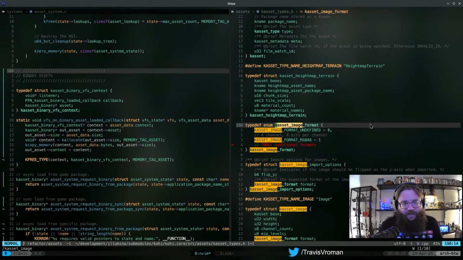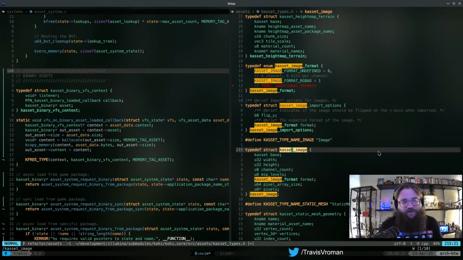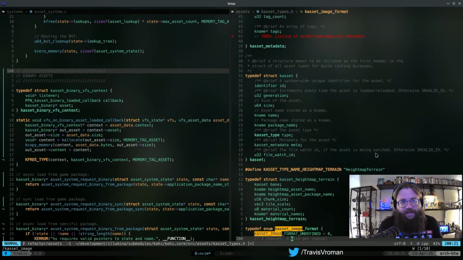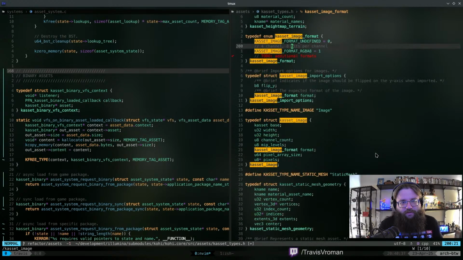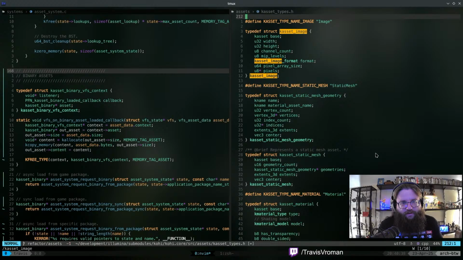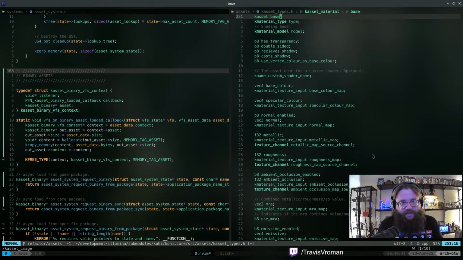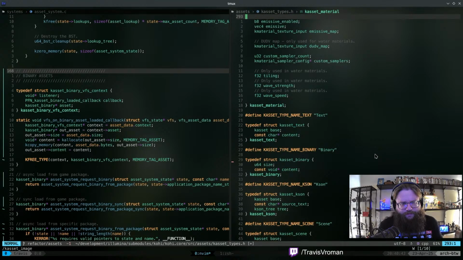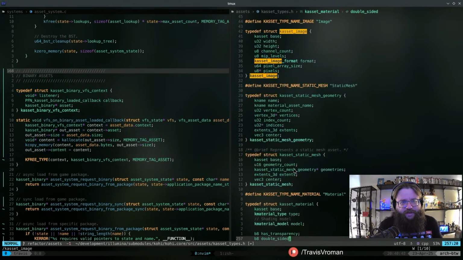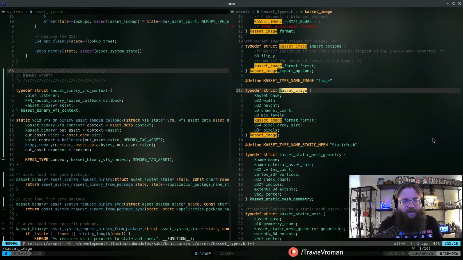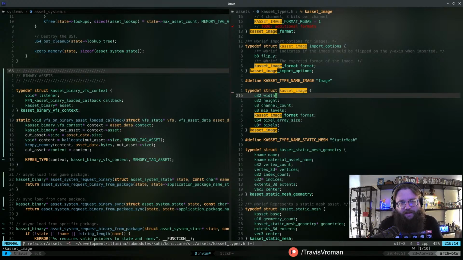Here we go. So K asset image right here. Okay. So when we did binary, I believe all we did was actually remove the base from that. So I'm essentially going to do the same thing here. I'm going to remove base from that.